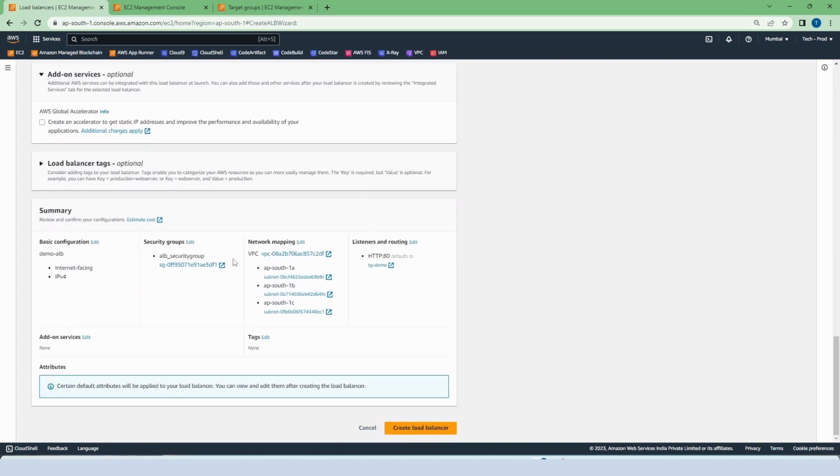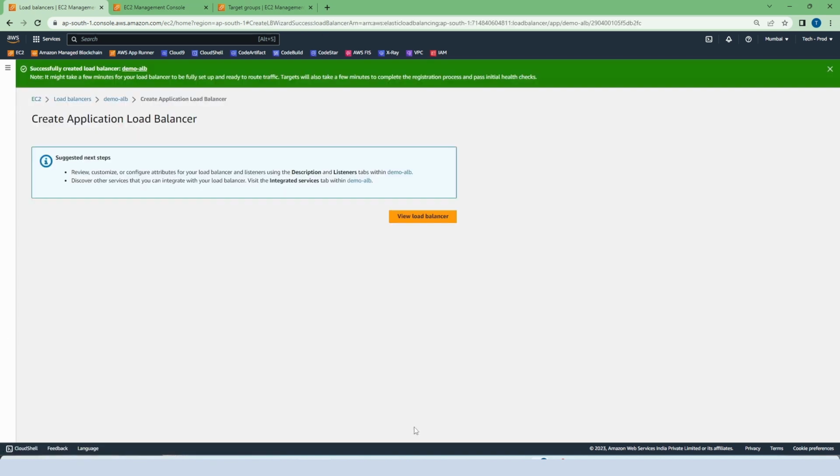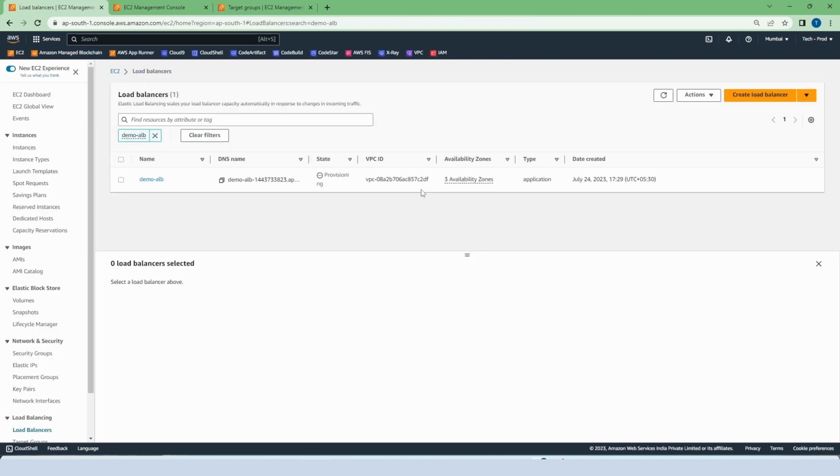Now there is a summary of our load balancer configuration and information related to their basic configuration, security group, network mapping, and listeners and routing. So all this information we can edit and can choose according to our requirement. Now click on create load balancer. It will take some time to create the load balancer because of network mapping, security synchronization, and target group instance mapping. Now there is a DNS name of our load balancer and currently it is provisioning. It will take 3 to 4 minutes to active.